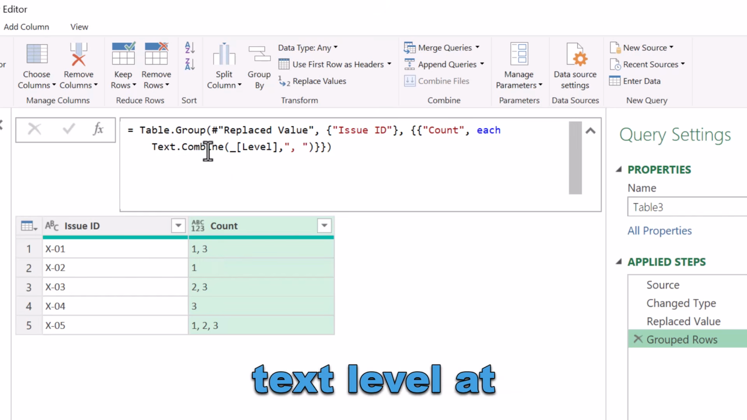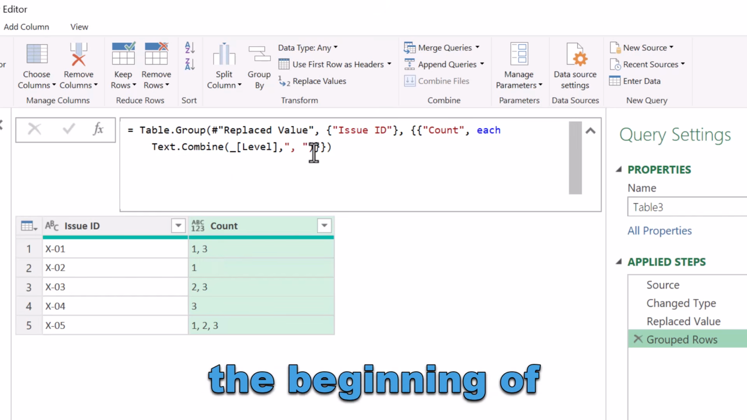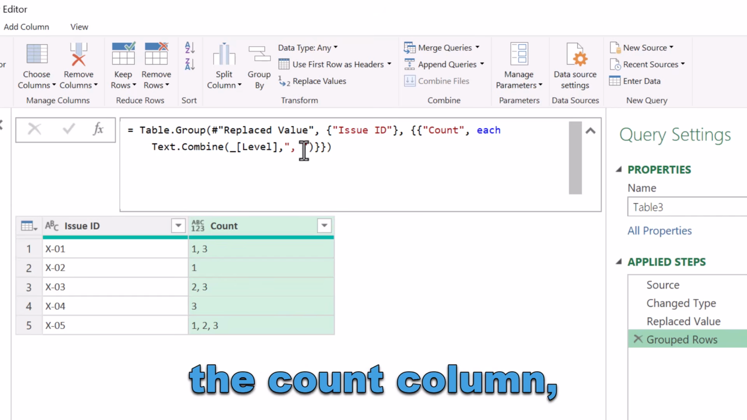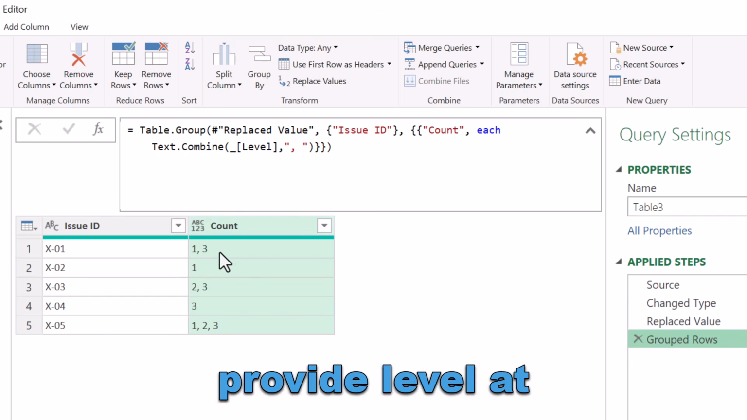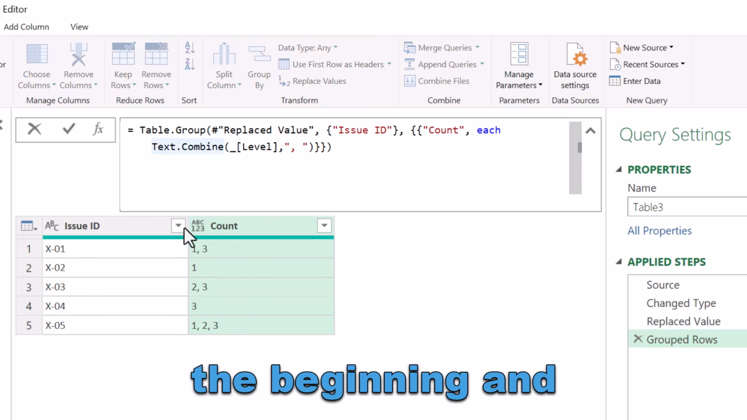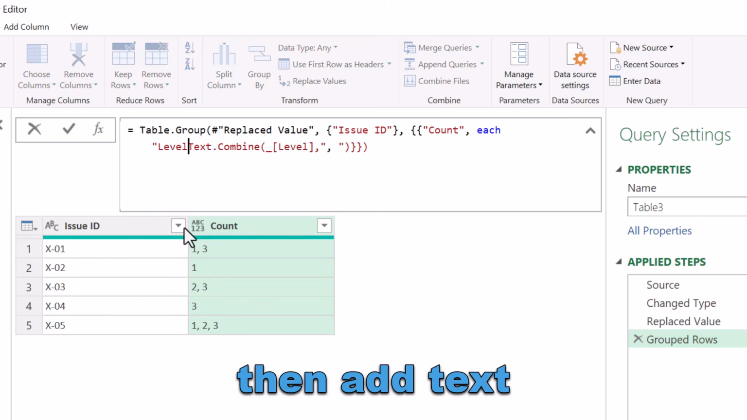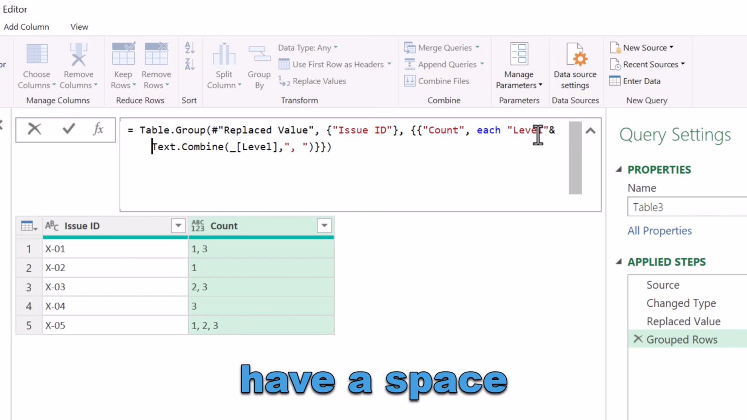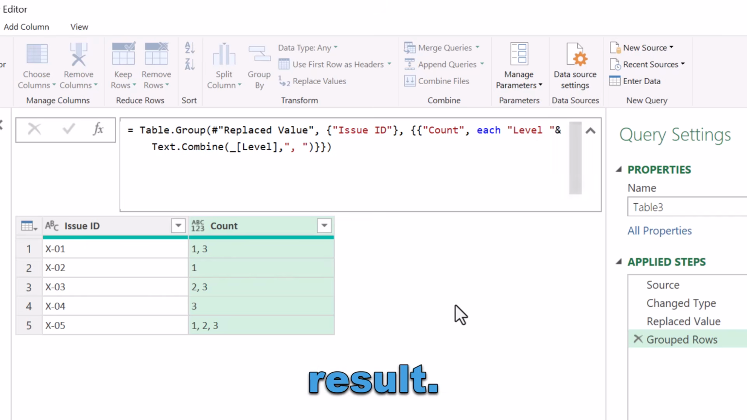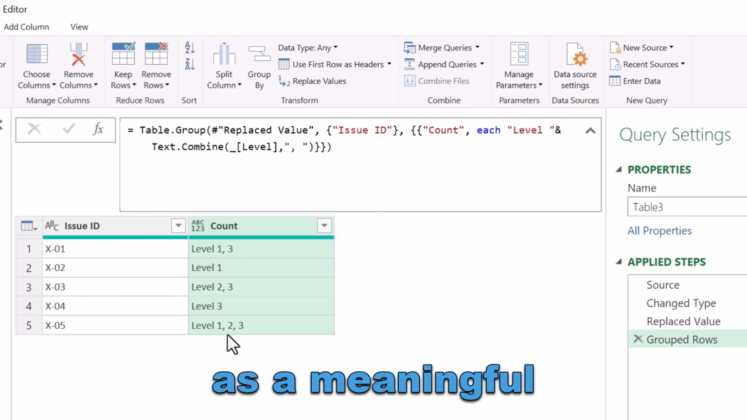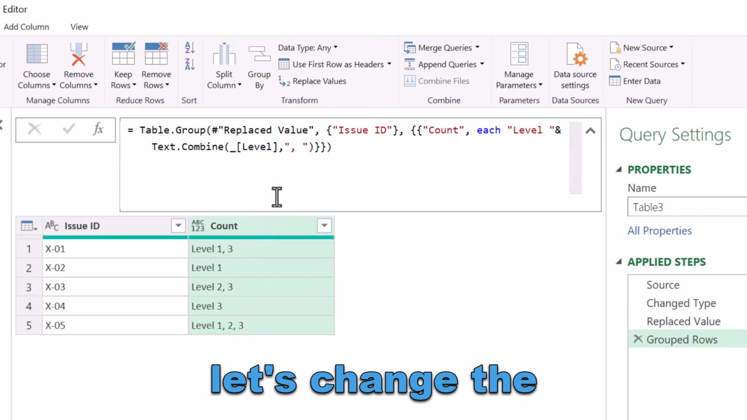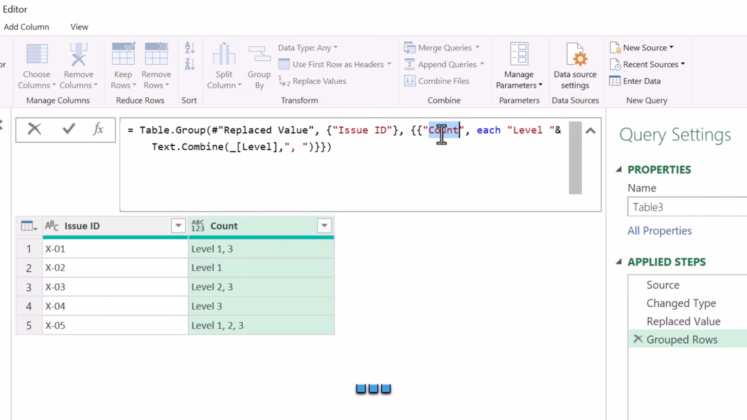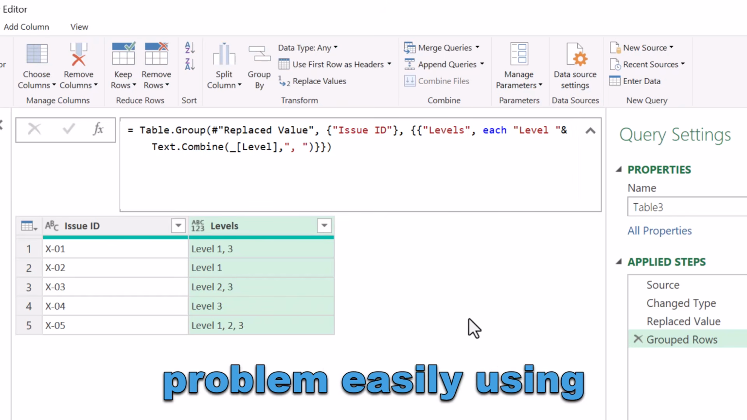To add the text Level at the beginning of each value in the Count column, we can provide Level at the beginning and then add Text.Combine. It's a good idea to have a space at the end of Level. See, this is the result. And to make the column name a meaningful title, let's change Count to Levels. Yeah, we addressed the problem easily using Table.Group.